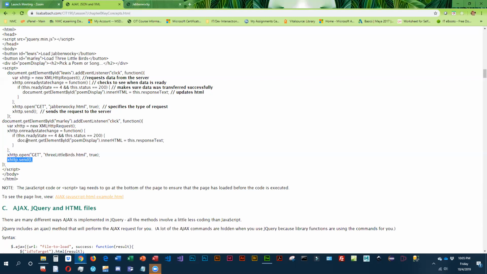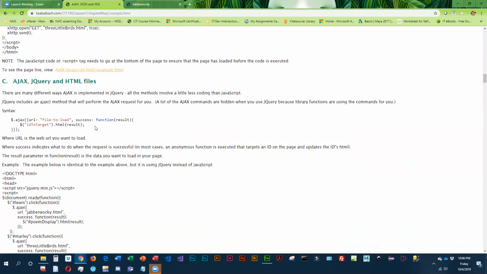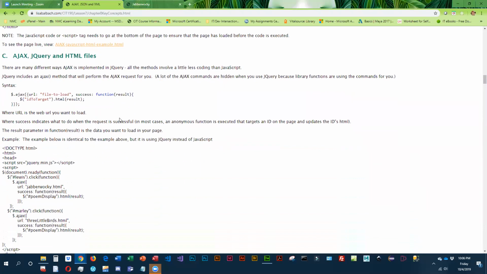Once the request is sent, the server is going to start processing it and the ready state is going to change. So each time the ready state changes, it checks the number to see if it's equal to 4. And if it's equal to 4, we're going to check the status to see if it is equal to 200. And then once both of those are true, it's going to take the text that was in 3 little birds and display it at the location of ID poem display, which is right up here. And that's pretty much what the code is doing. And what we were just looking at is AJAX, JavaScript, and HTML.